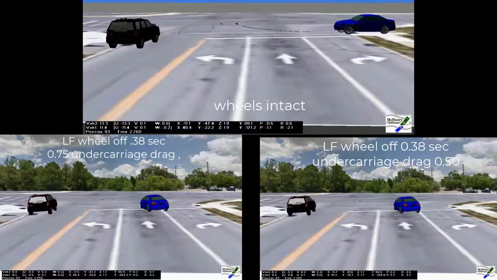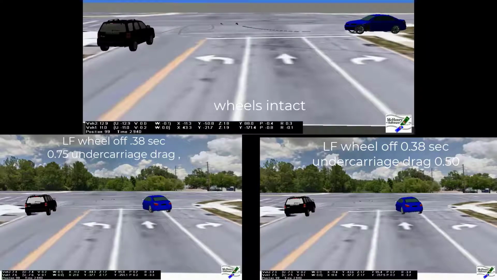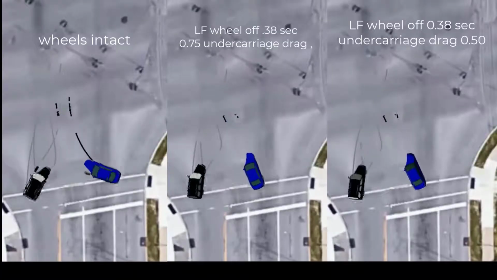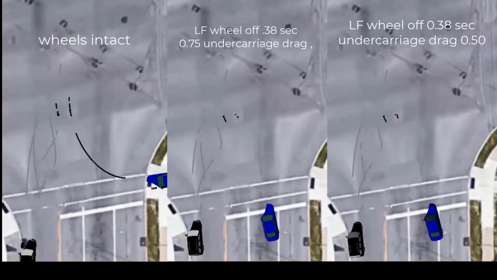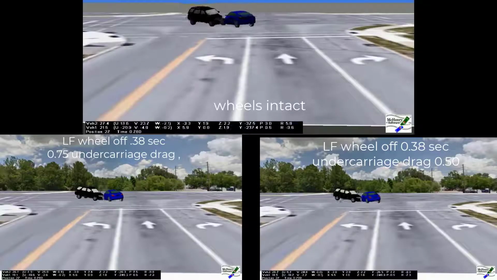Or if you have some point of evidence on the roadway where it looks like a tire separated, like there's a tire mark and all of a sudden it disappears and a scrape starts, that would be a good indication. And then you go ahead and run it. And that's a quick way to be able to simulate a wheel separating from a vehicle.